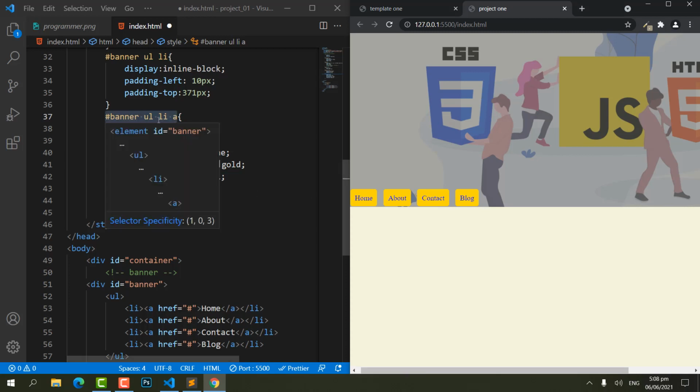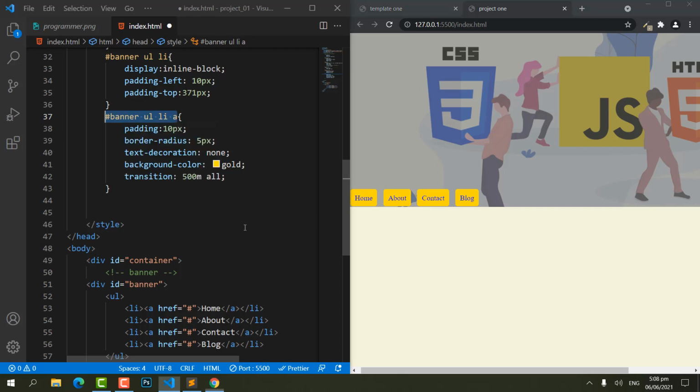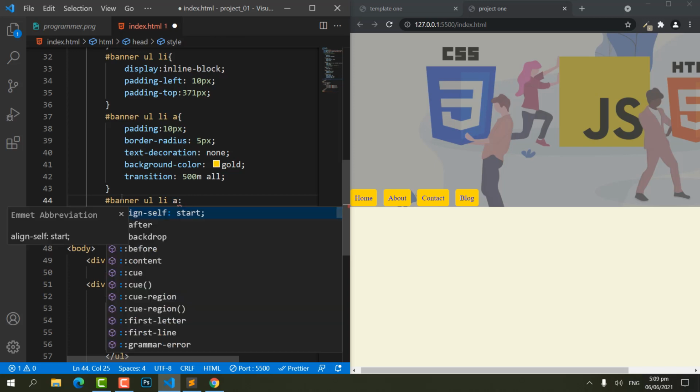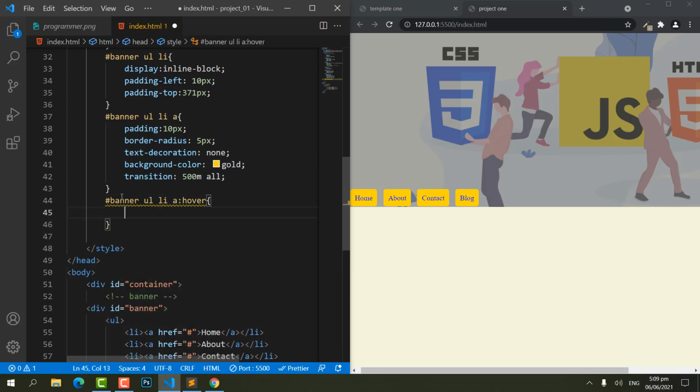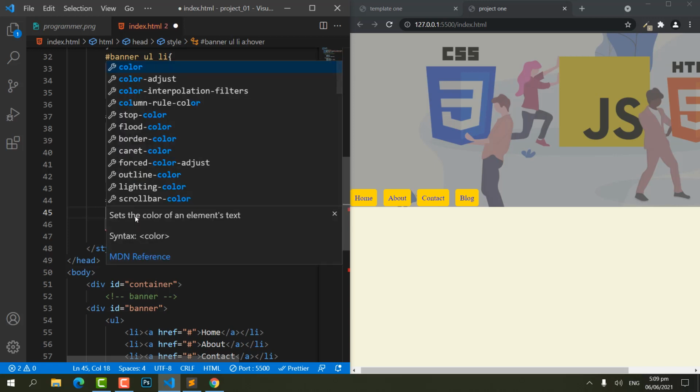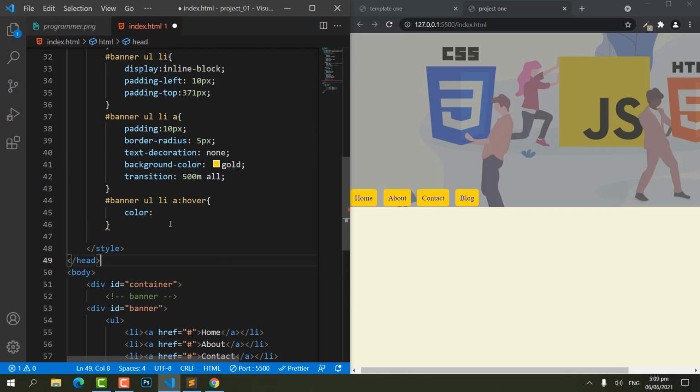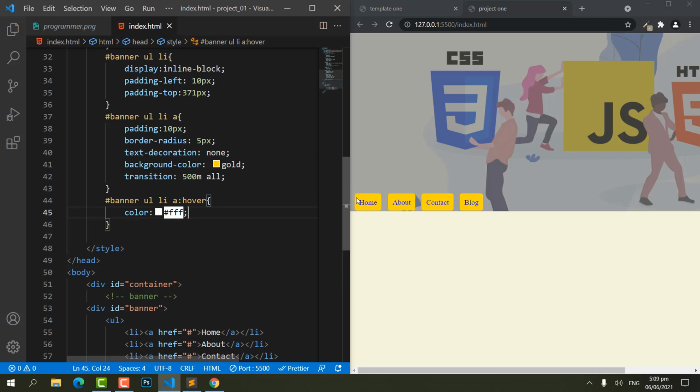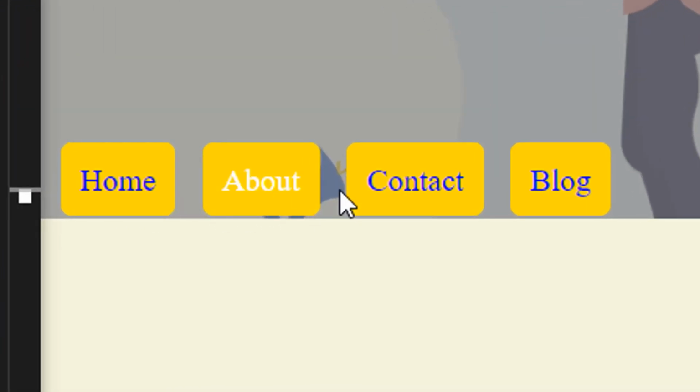So what I do is copy all these tags and paste the same thing down here, like so. Then I'll have a colon, then hover. What I mean is, if I hover, if I bring it close, what should happen? That's what I intend doing. So color, I want this color to appear, pound FFF. Okay, let's see. Can you see? The color is blue, I think. But when I hover, when the cursor gets there, it changes.